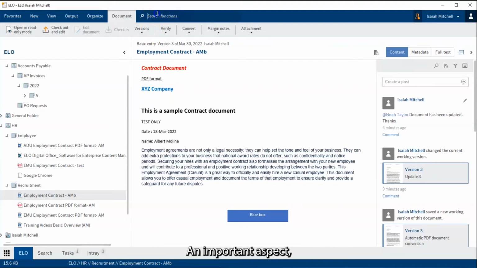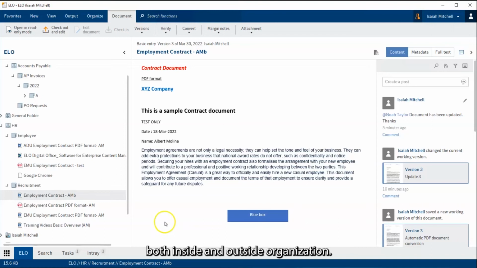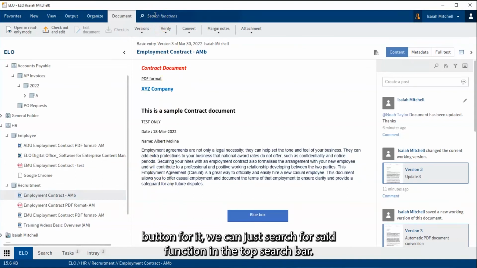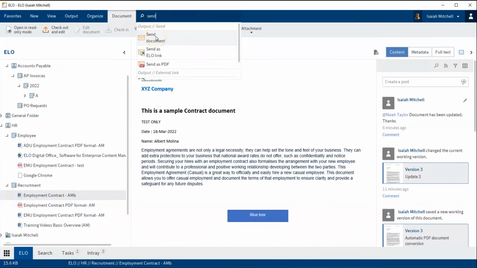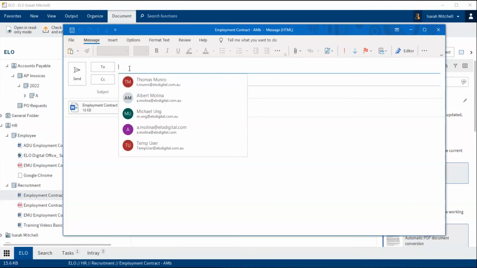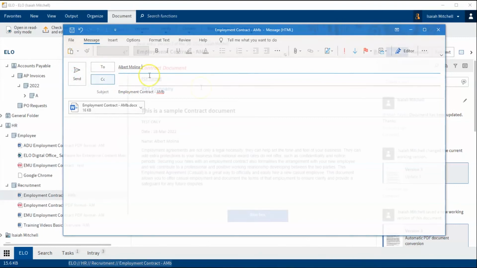An important aspect of any form of collaboration is the ability to send documents to people, both inside and outside an organization. Let's go through this now. If we want to send a document to someone and are struggling to find the relevant button for it, we can just search for said function in the top search bar. We will search for Send Document, which will open Outlook with the document attached. We can then select who we are sending the document to, and off it goes.